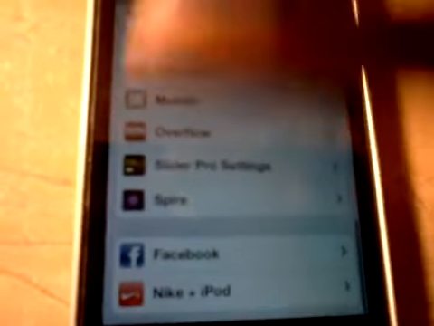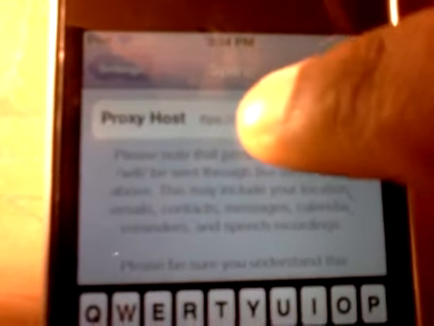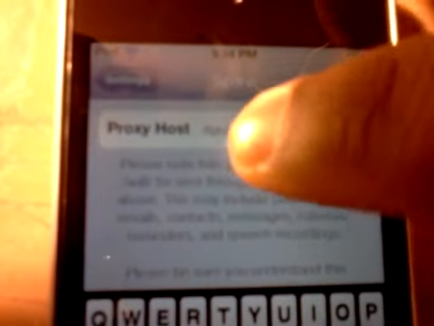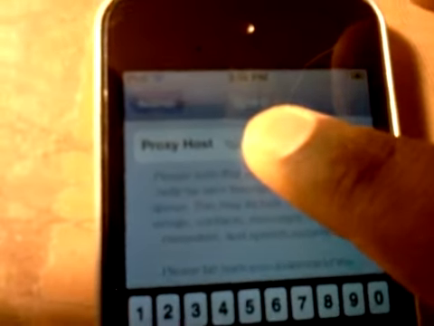So go to settings, go right down to where you see Spire, or whatever it's called. Okay, go up to proxy host. Then you want to enter, for the video I'm going to be doing the 1000. Okay, you put 0 and make sure that's all correct. My bad, guys.